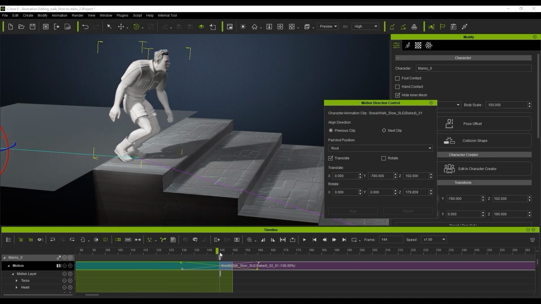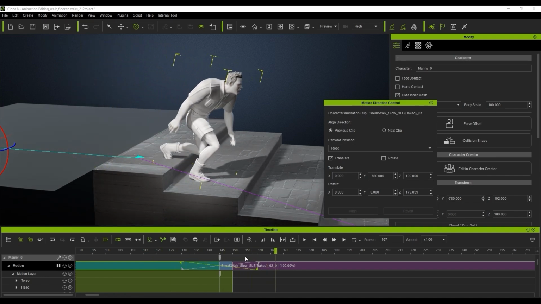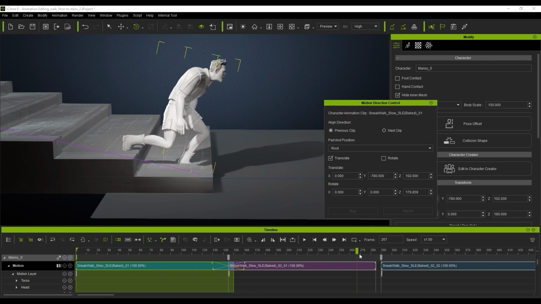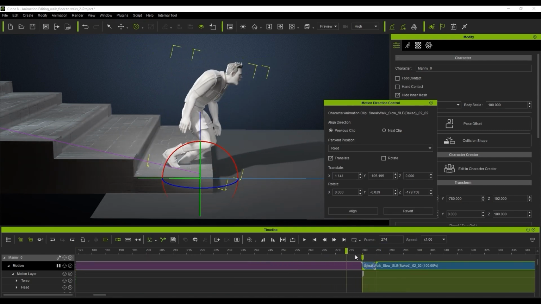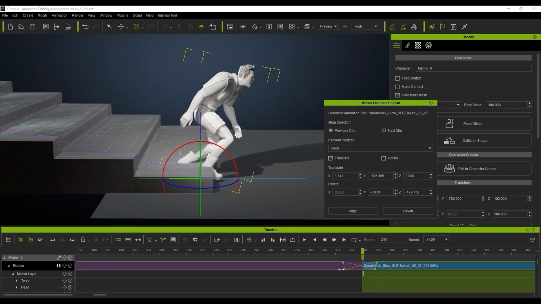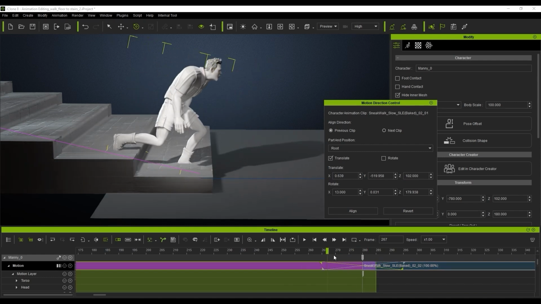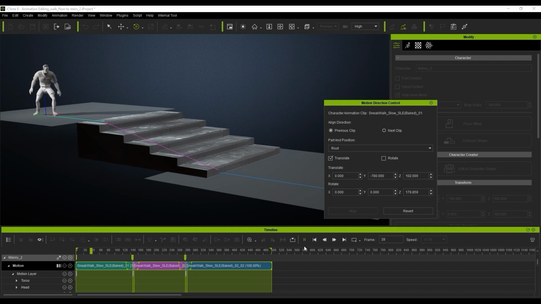So it's really easy to do. Then we can come to the final point here and do the exact same thing. We'll drag the clips over each other, and then we'll use these two little indicators here to further blend that. And you can see that blends really nicely. If we watch that back, you'll see the character is now walking down the stairs. So it looks really, really cool.